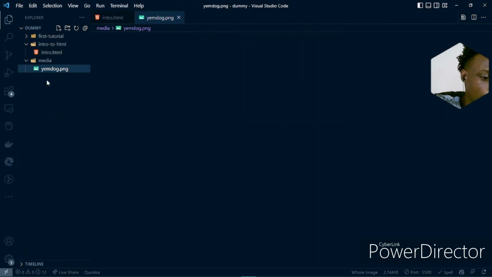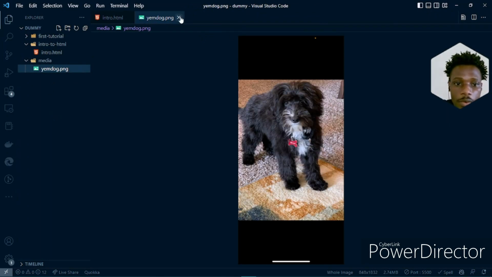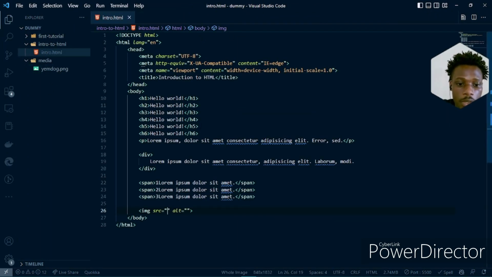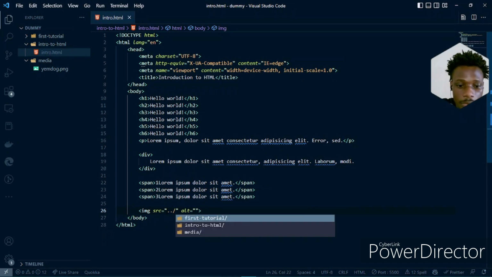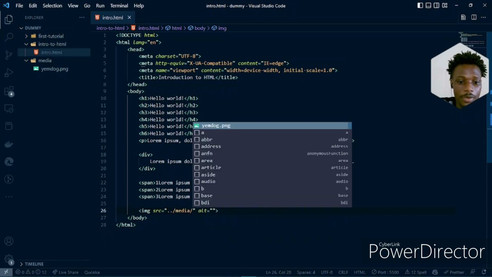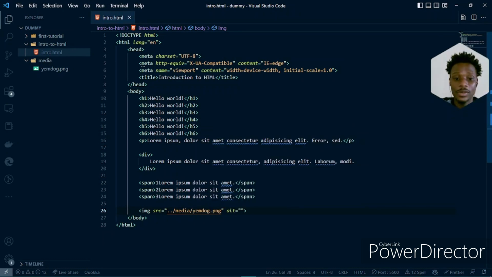Okay. All right, since we have our image, which is the yamdog, I'm going to link it here. So I'm just going to say media, or instead of using relative, let me use absolute linking. So we have this and we have media. I'll be talking about the linking later. Let's just move forward with this because there are a lot of things to learn.